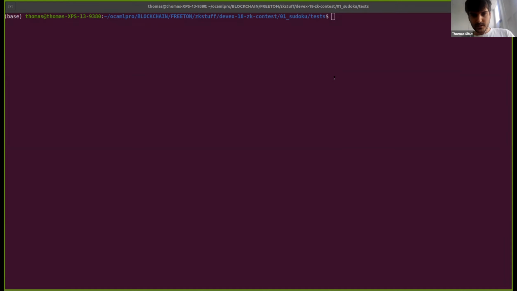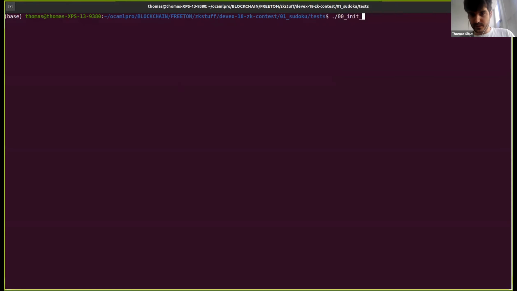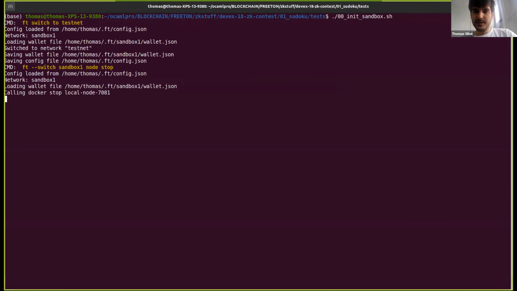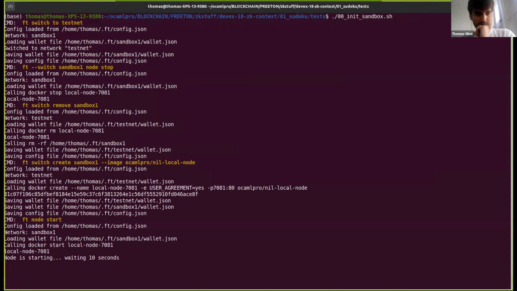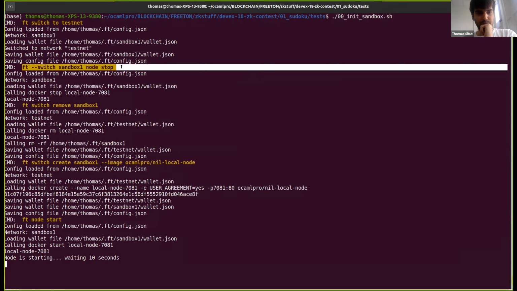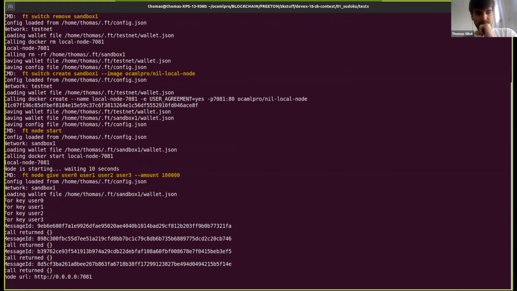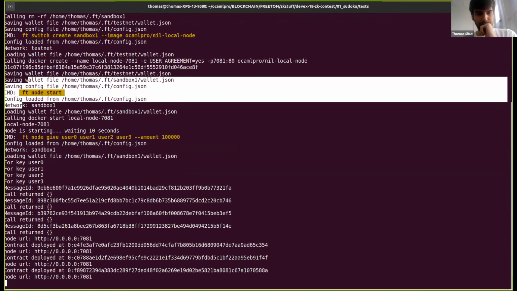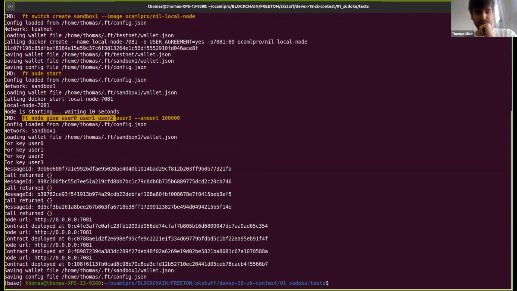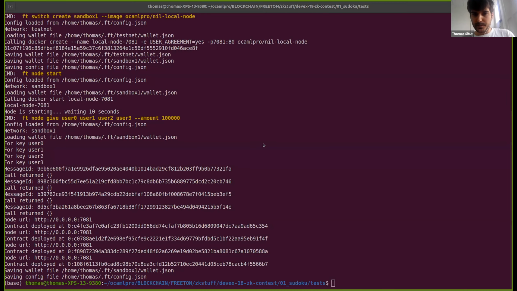The first step is, we use our own in-house tool called FT. I have this script which initiates a sandbox, in this case called sandbox1. Here it starts. I create a sandbox using the nil local node, and then I start the node. Then I give some money to some users in order to be able to do some tests. And as you see, the sandbox is initiated.